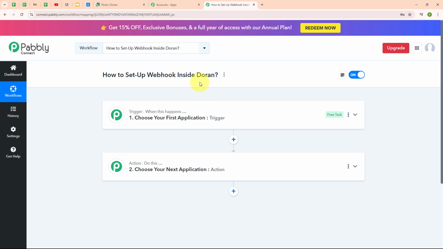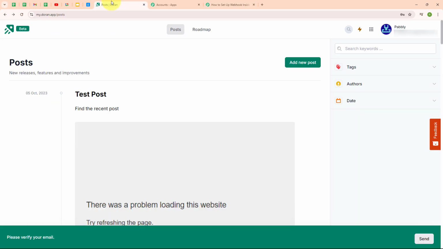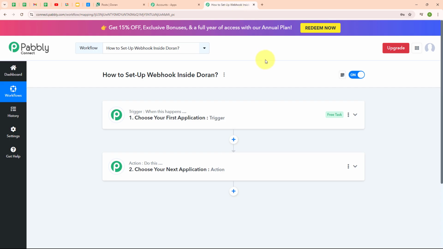Let's suppose that whenever I receive a new comment on any of my Doran idea, automatically I should receive a notification on my Slack channel. To build this connection, I need to connect my Doran account with my Slack account, and for that we need to use an automation software named Pabbly Connect. So first, we need to connect our Doran account with Pabbly Connect, and in this video we are going to learn it.